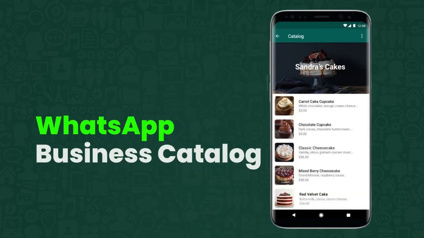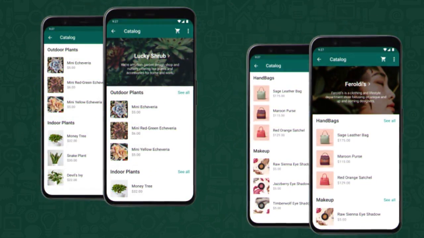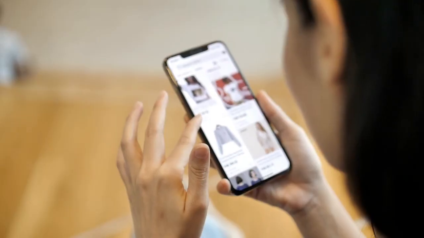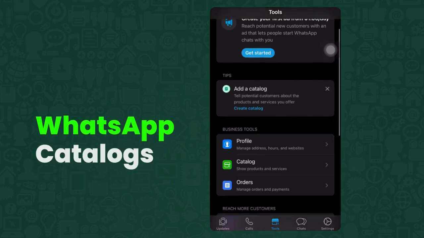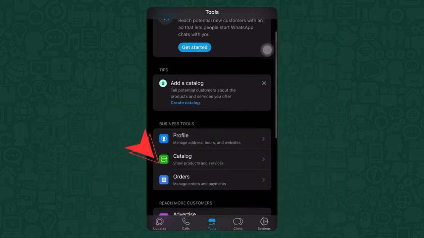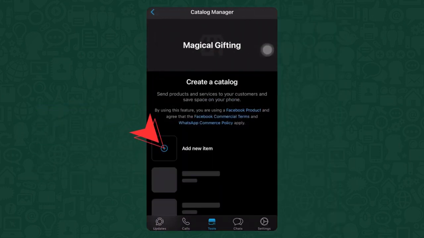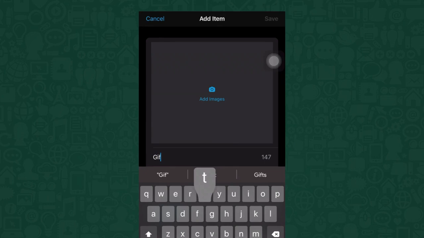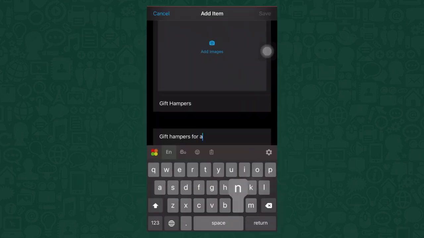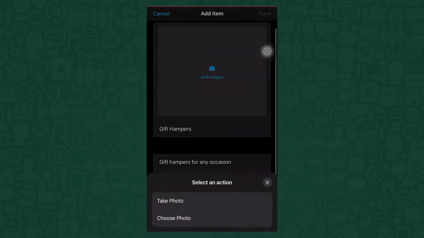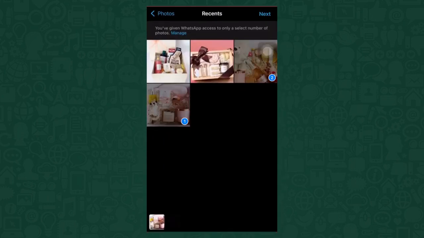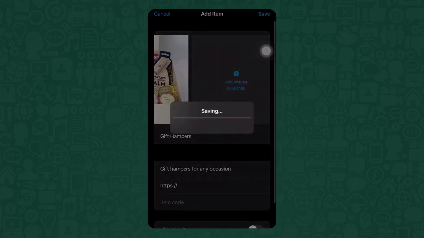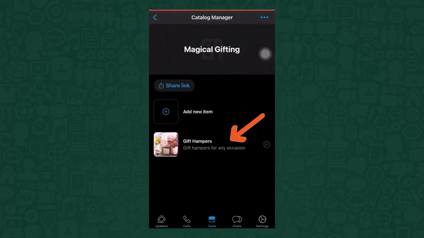WhatsApp catalogs help business owners share their products and services with customers. Let's see how to create a catalog. Then click this Tools section. Select Catalogs from the Tools section. Click Add New Item button. Add the item name in here. Then add item description. Next, add the relevant images for your catalog item. Finally, click Save to save your catalog item. Now your catalog is ready.